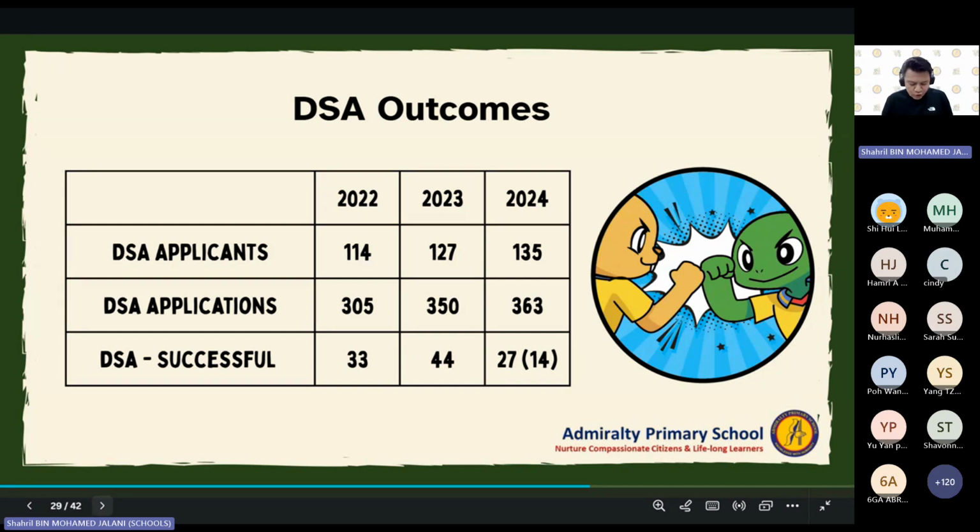So here, I'll just bring us through a bit. 27, you can see 27. Later, I'll explain the bracket of 14. 27 accepted their DSA offer. My daughter was one of them. She accepted via Malay dance to enter a school of her choice, which is Woodlands Ring Secondary School. That's just a side story.